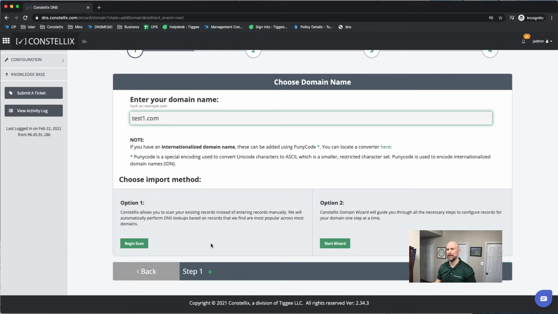So I'll do test1.com. And I can actually begin a scan. So it's gonna do a lot of queries against my current name servers, my current domain, and find out where are the MX records, where's the www record, where's the root record, the txt records, and some of the basic records that we're gonna look for. It's not gonna catch everything though.